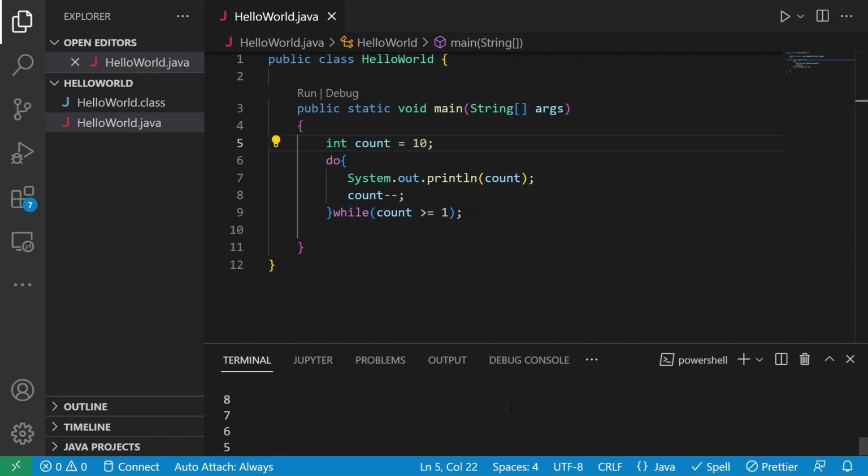So this is the do while and the while loop in Java. The while loop is used for checking a condition and based on the condition, looping through the same block of code again and again till the time the condition is satisfied. So that is all I wanted to cover for today's video.